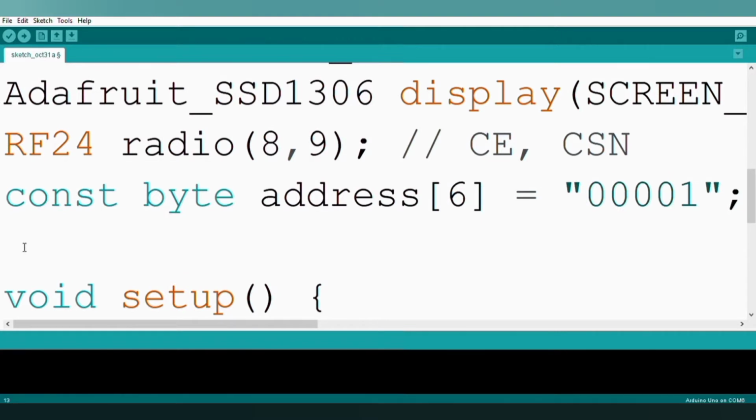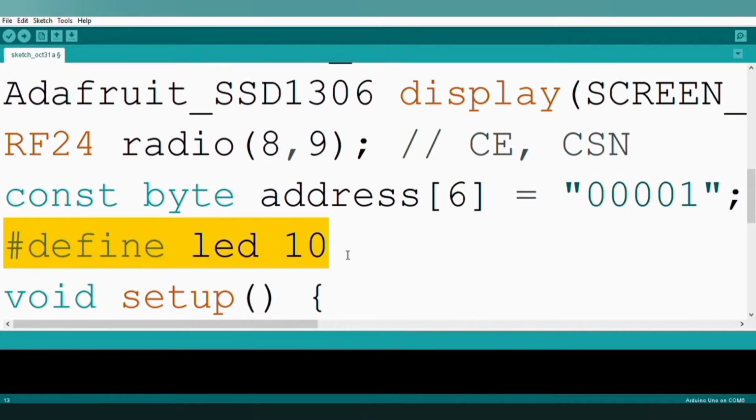Pin number 10 of Arduino, we are defining as LED. And why we are defining this LED, we will see in a minute. Okay, now this is the initialization part. Now we will see the setup.